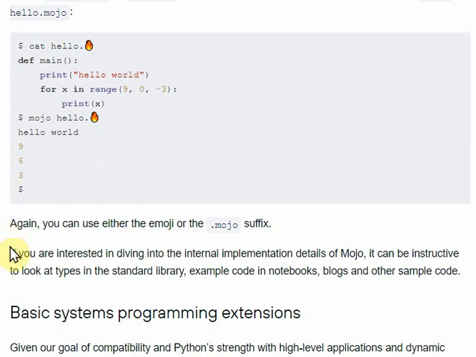If you are interested in diving into the internal implementation details of Mojo, it can be instructive to look at types in the standard library, example code in notebooks, blogs, and other sample code.